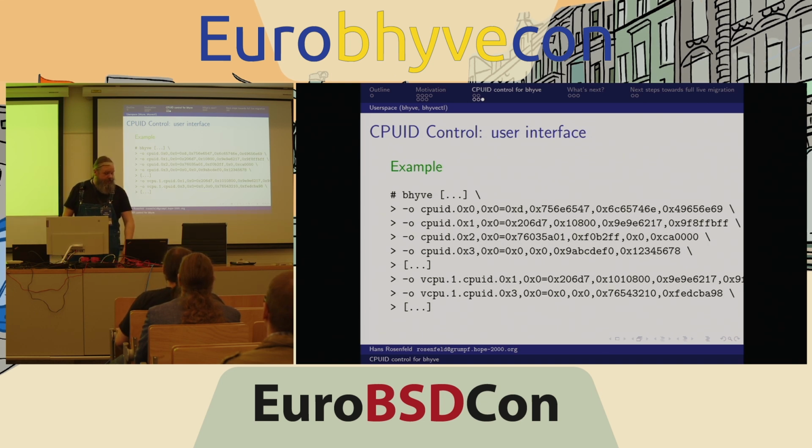What you can see here is a couple of global CPUID values that are used for all vCPUs. And since the VM I did this on has just two vCPUs, I have an override for vCPU 1, where, for instance, I'm setting the APIC ID to 1 so that the system knows what it's doing.